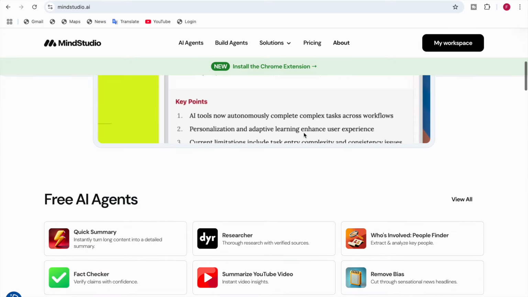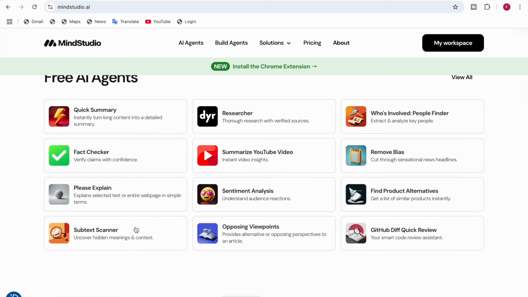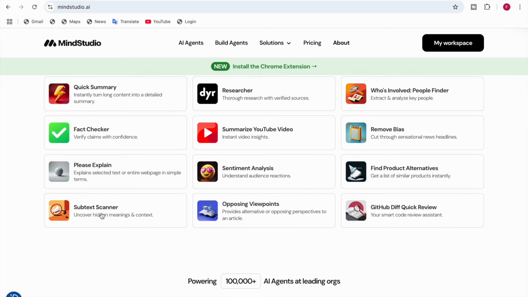Scrolling down, you can see some free AI agents here, such as Quick Summary, in which long content is turned into a summary. Then there's a Fact Checker to verify claims with confidence. There's also Please Explain, in which the selected text or the entire web page is explained to you in simple terms. And there's the Subtext Scanner, which means you can uncover any hidden meanings and context.